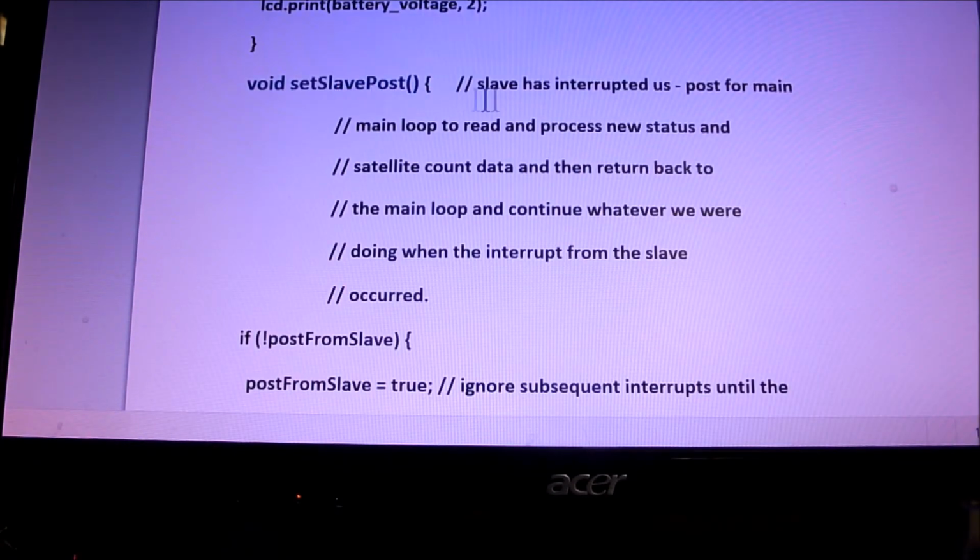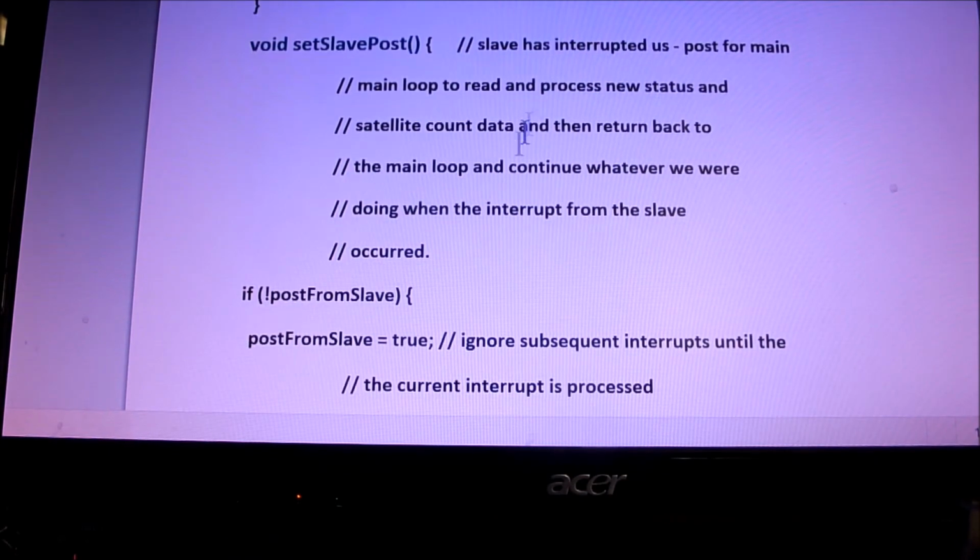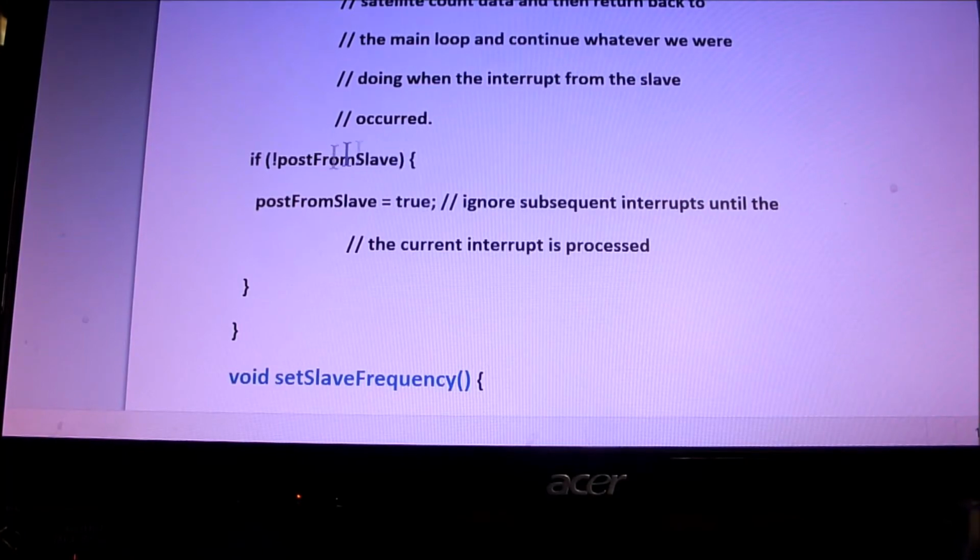And here's the post when the slave interrupts us. We come to this routine. This is our interrupt routine. And we say if not post from slave, which means if we've been here before and we haven't processed it yet, we don't want to do this. I don't think it would hurt to do it, because we just turn the switch on again. It was already on, so big deal. But we don't. We say if it's not post from slave, which means it's a new one, we haven't processed it yet, we'll say post from slave equals true to turn it on.